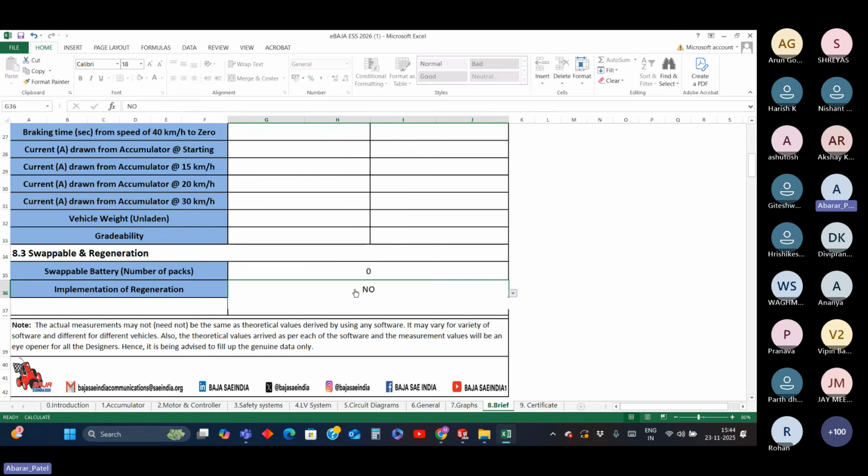If you are including regeneration, regeneration is when you are braking or stopping your vehicle, your motor acts as a generator and pushes current back into your battery. So what will be the maximum kilowatt based on your braking, 100% braking, 50% regen. You can calculate that. These values are mentioned in your motor controller datasheet, so you can refer to that value also.